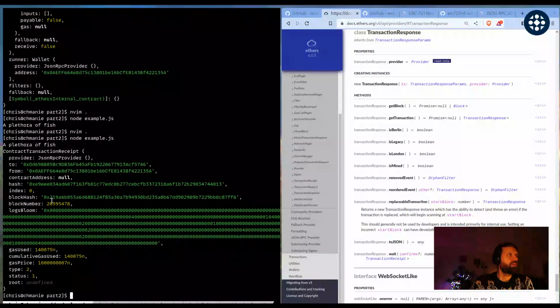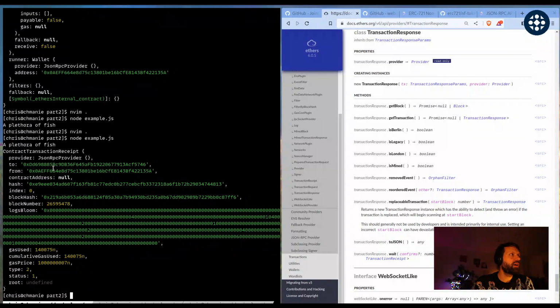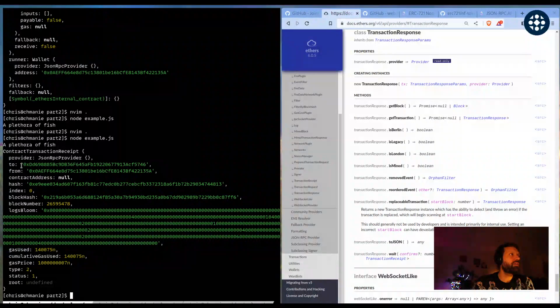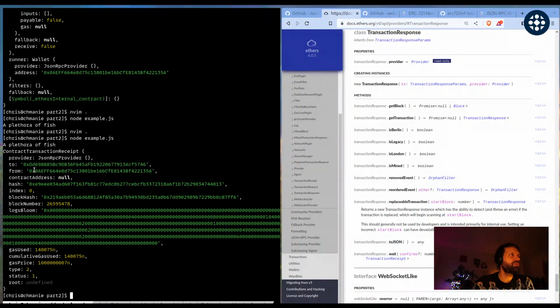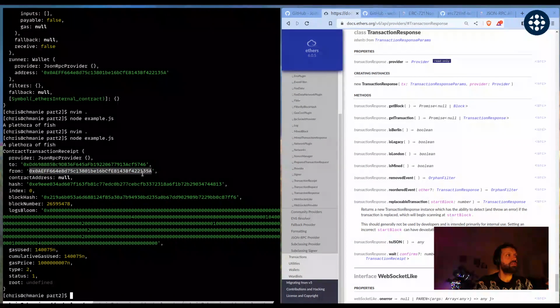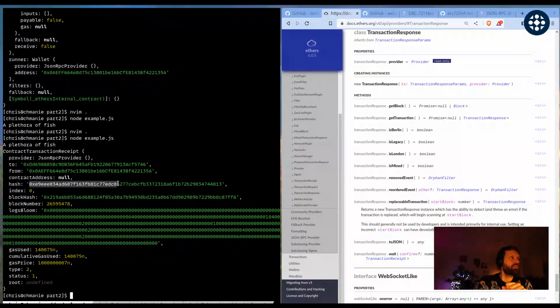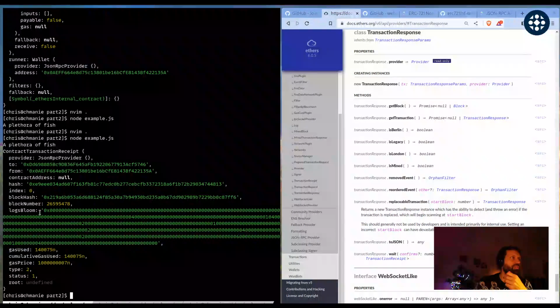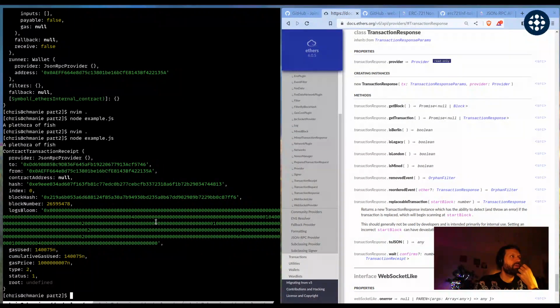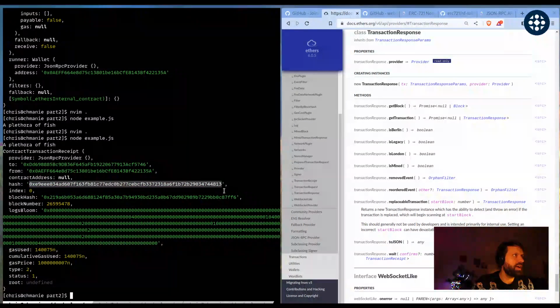Cool. So we can see this is our transaction receipt. It looks like it actually worked. So we have the provider again. This is the contract that we made the transaction to. This is the address that sent the transaction. This is the transaction hash. And we see the block number and all kinds of other stuff. So that's pretty cool.